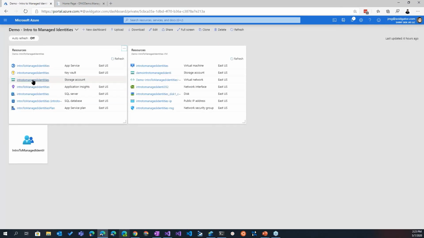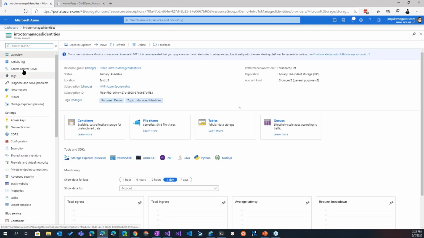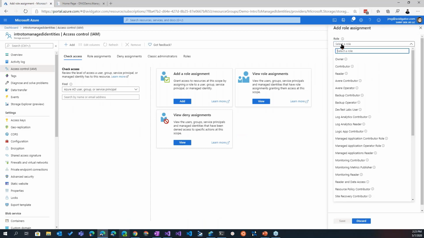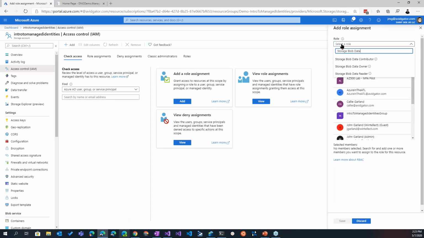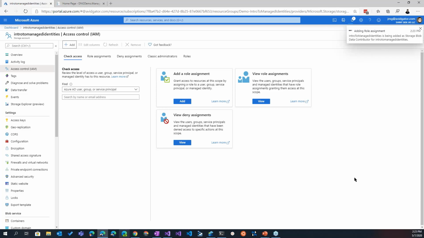The next thing I'm going to do is go into my storage account that I want to access. And over here in Access Control, I'm going to add a new role assignment. And I'm going to select the Storage Blob Data Contributor. And I'm going to add to it my Intro to Managed Identities application that I just created. Save that, and now that application is a Blob contributor in this particular Blob account.